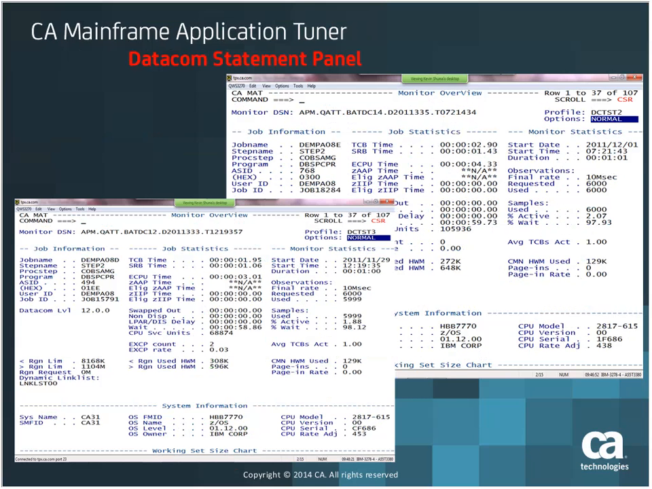Here's a sample of a Datacom statement panel. As I mentioned, MAT, you just basically point MAT to the application, and then we will discover any of the components. As you see here, this was a batch Datacom application, and we can see that it had Datacom utilizing version 12. So you don't have to do anything. You don't have to tell us what your application consists of, MAT will discover it.